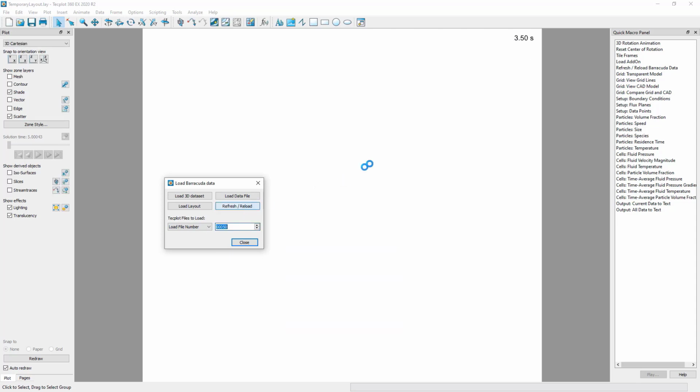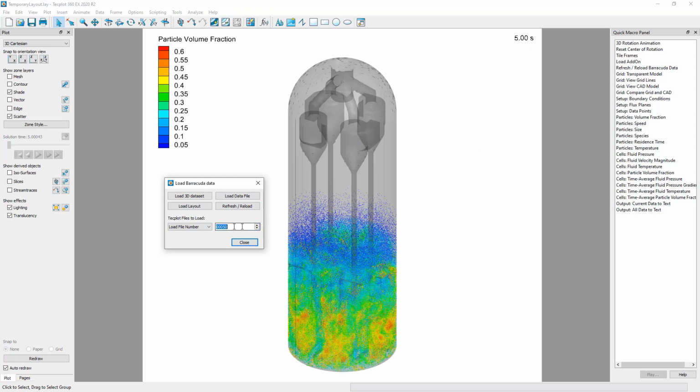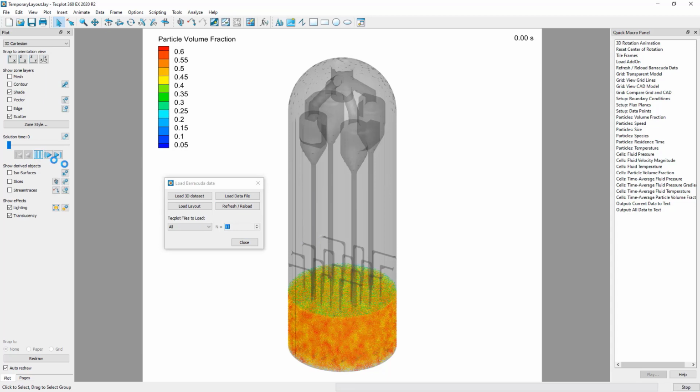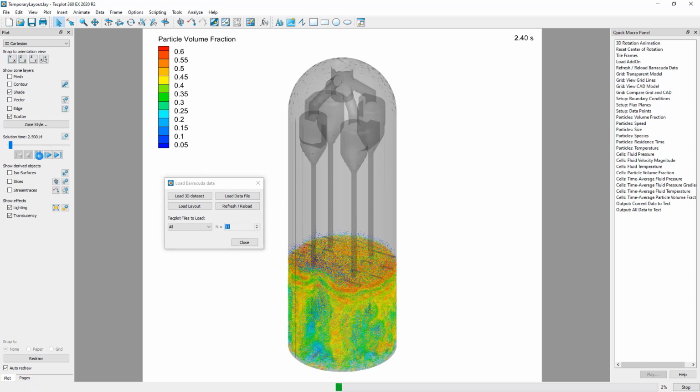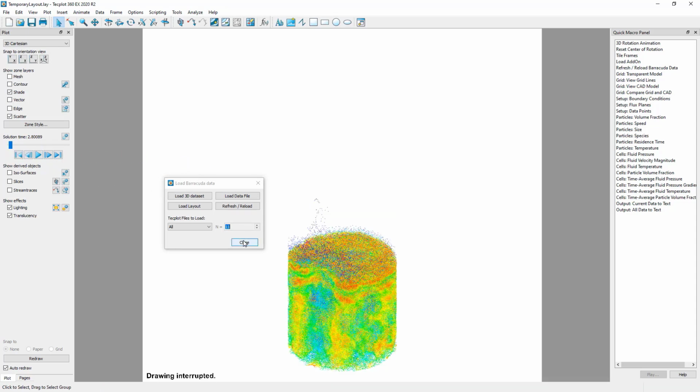All. This option will load all 3D files produced by the simulation. This operation can take a significant amount of time for large simulations, but it is necessary if you wish to export an animation of the entire simulation or if you need to analyze data contained in all 3D results files. Always remember to click Refresh Reload after making your selection to apply your change.